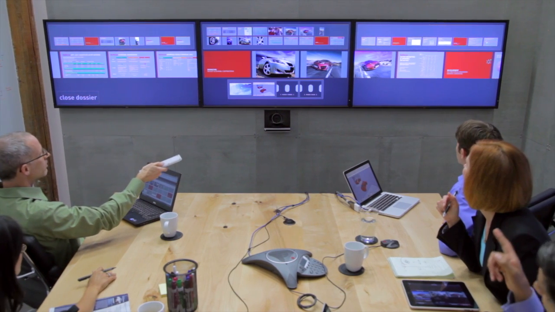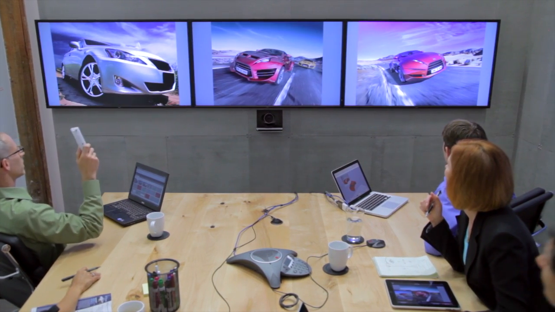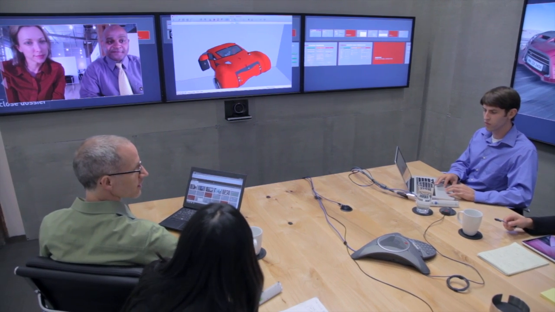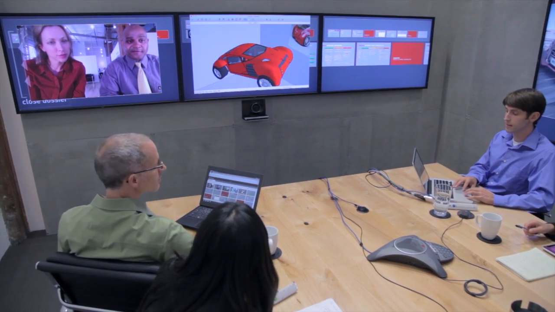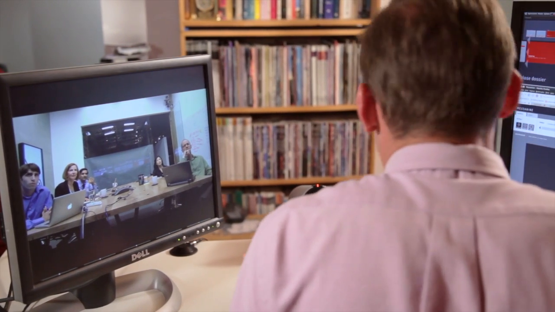Mezzanine is a set of tools that changes how people work together. Mezzanine gives groups of people more powerful tools for collaborating by letting people share with their colleagues any content from any device with anyone else anywhere and work on that shared content in real time.